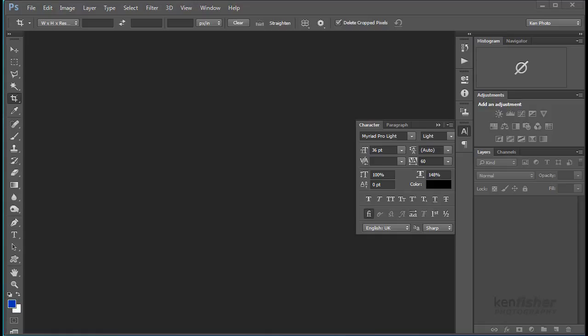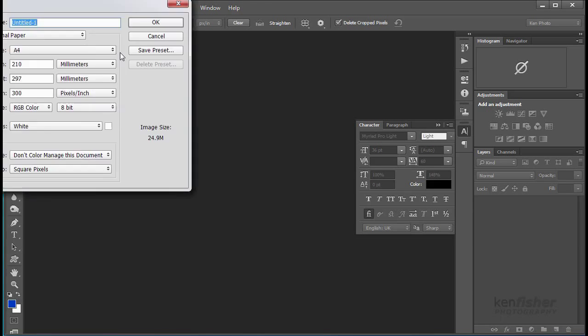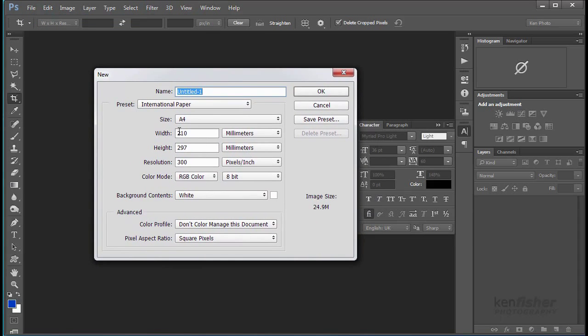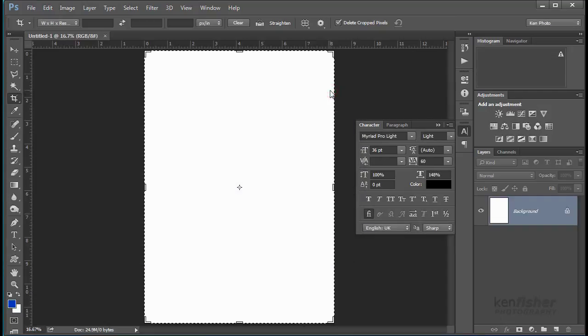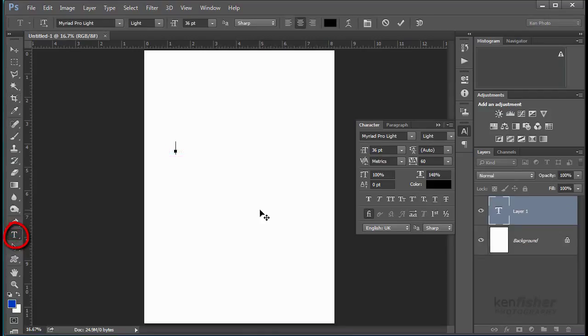So let's start with an A4 new document, and for this I'm going to go to File and New. I'll just bring that in so you can see it. I'll leave it set to A4 and then we'll put some text on it. Let's start off with my name, Ken Fisher. Not very original, I admit, but there it is.